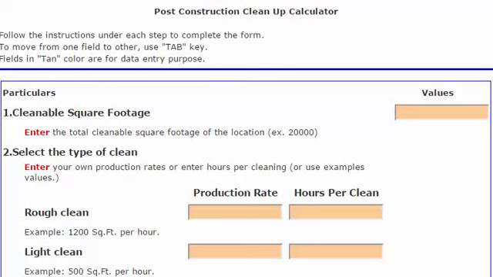This is the post-construction cleaning calculator, and for today's example we're going to use the numbers in our examples here. So let's say you have a building of 20,000 square feet. You'll use your tab button to move to the next field.